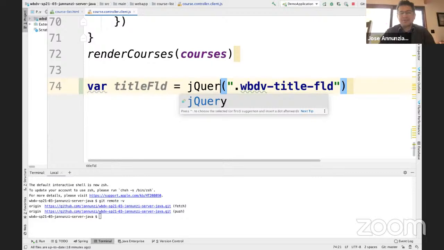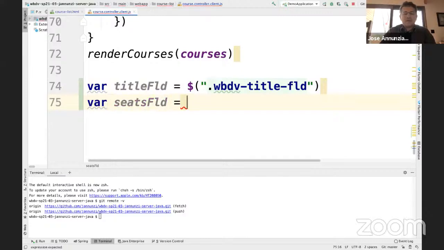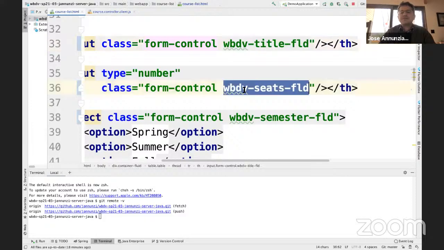Instead of having to type jQuery, which is 6 letters, $ is a very common alias to jQuery. So this is the same as typing jQuery. So I'm grabbing that element, that DOM element. I'm also going to grab the seats field, and that's going to be, what is it? Seats, there we go.